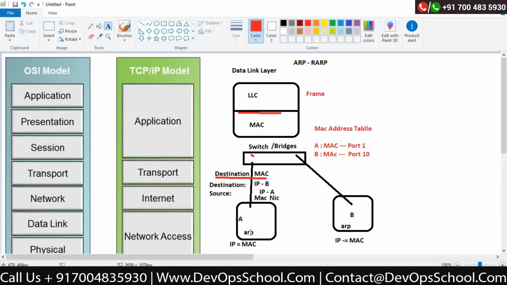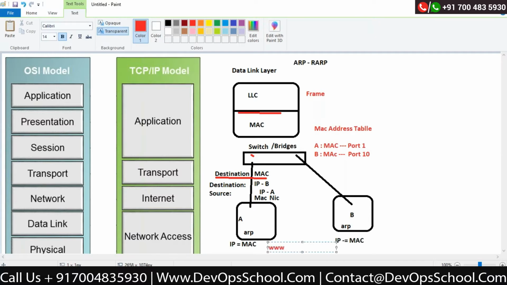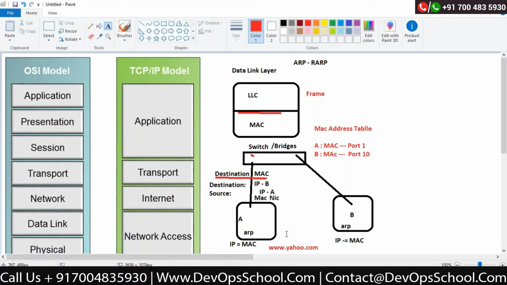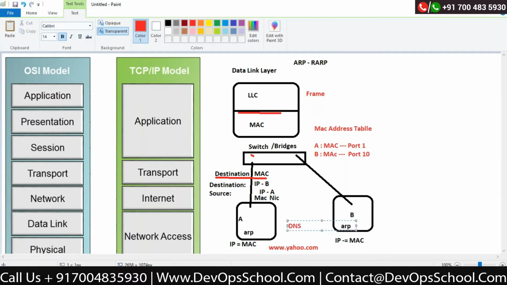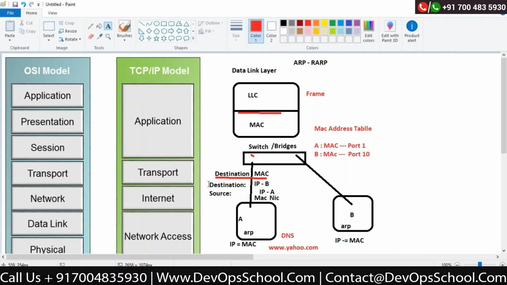Correct? Now, let's say this computer is not going to computer B. This computer wants to go to www.yahoo.com. Now this packet is generated. It will find out, oh, what is the IP address of yahoo.com? Now, how do you get the IP address of yahoo.com? We have a concept called DNS. It will ping the DNS, find the IP address, then get the destination IP address, and the source IP address and source MAC address would be there.